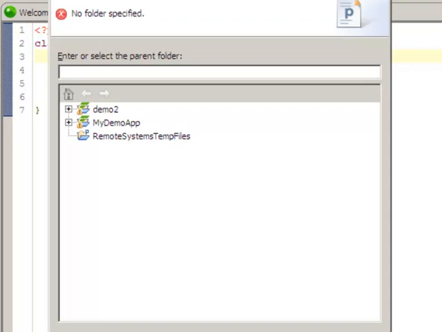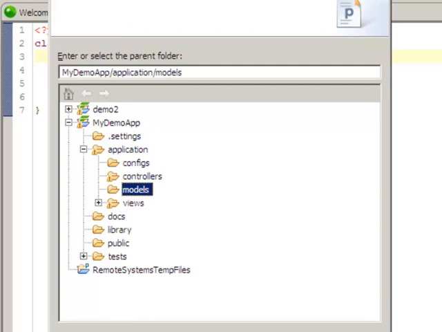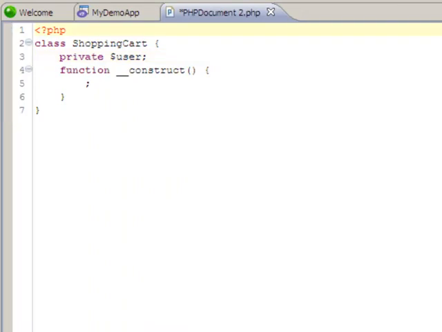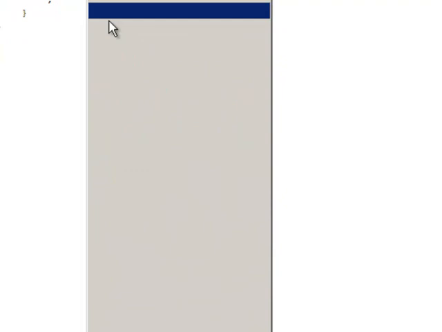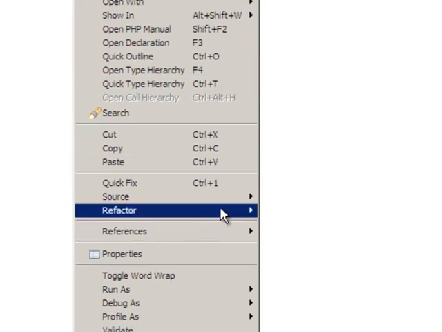Because I created this project based on Zend Framework, the MVC structure has been set up for me, so I'll put this in the model directory. And now that I think about it, I'm also going to want getters and setters, so I can use Zend Studio's code generation feature to create them for me.